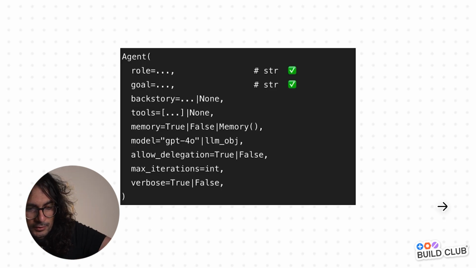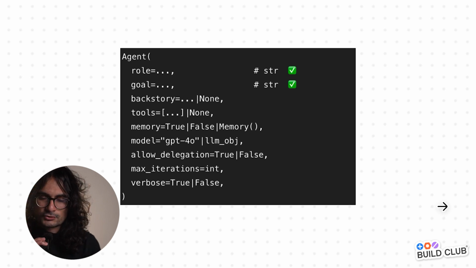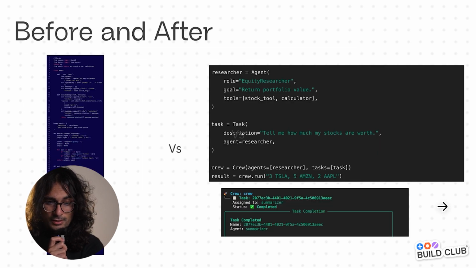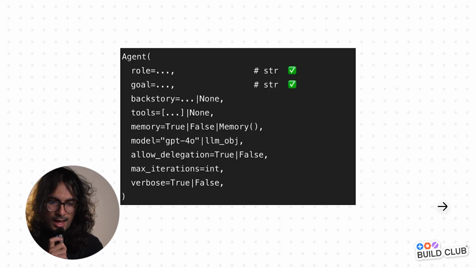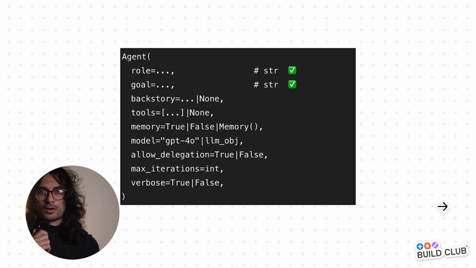You have an agent, where you give it a role as a string and you give it a goal. Some backstory, which is optional, where you can tell it a little bit of backstory. And tools are interesting, because as you can see here, you gave it a stock tool and a calculator, which we'll show how you can build. You can give it a model. You can choose whatever model you want.